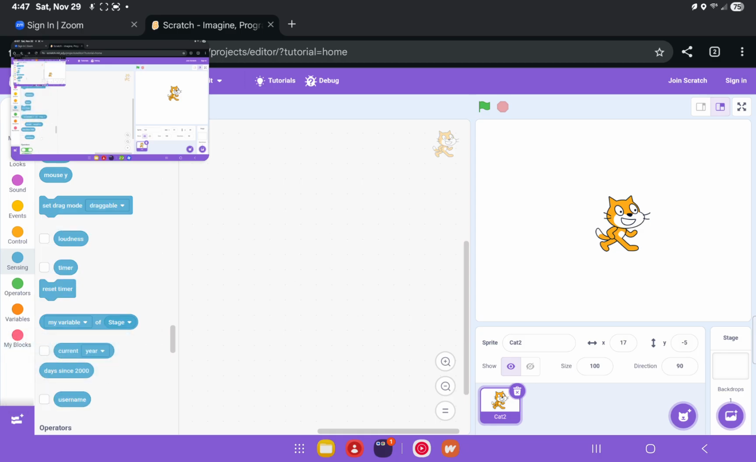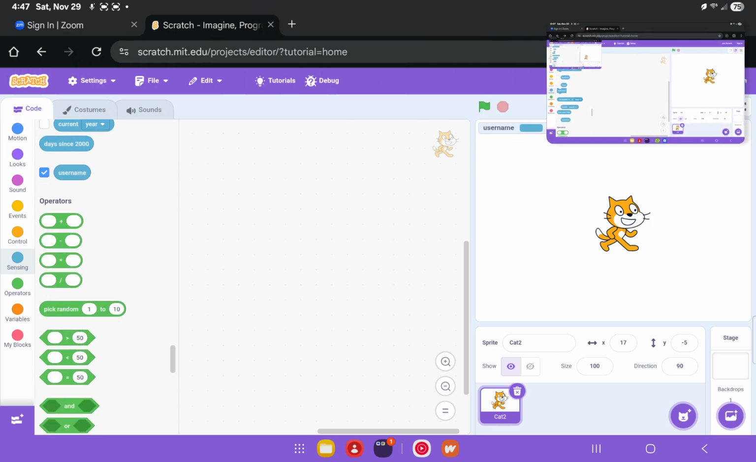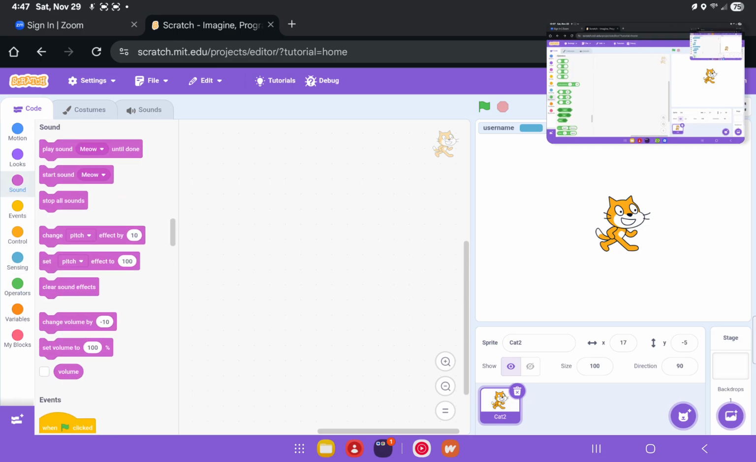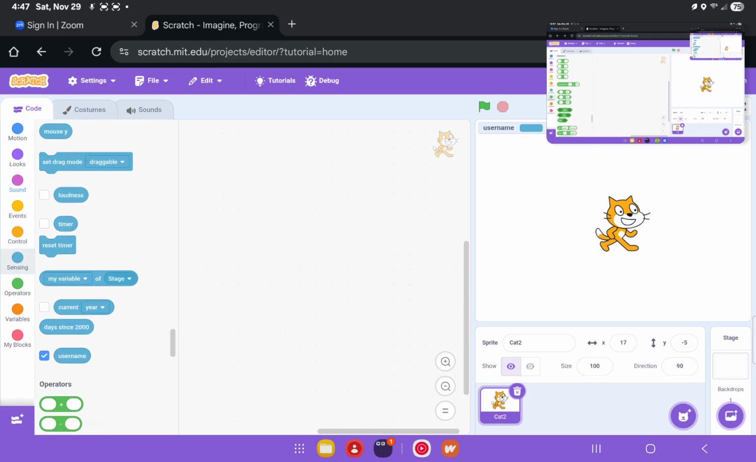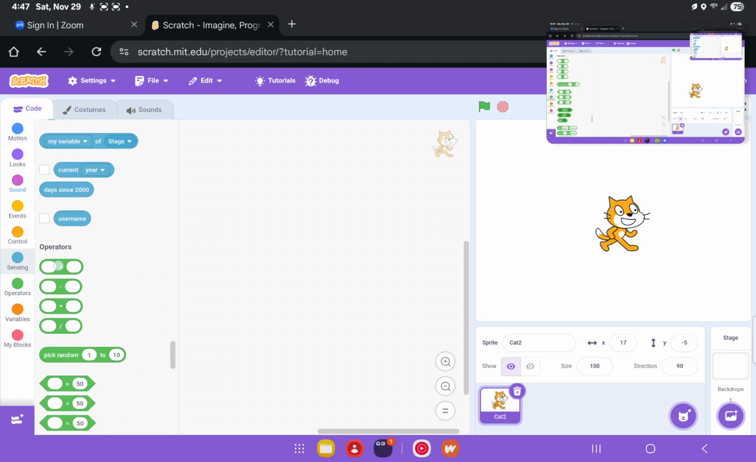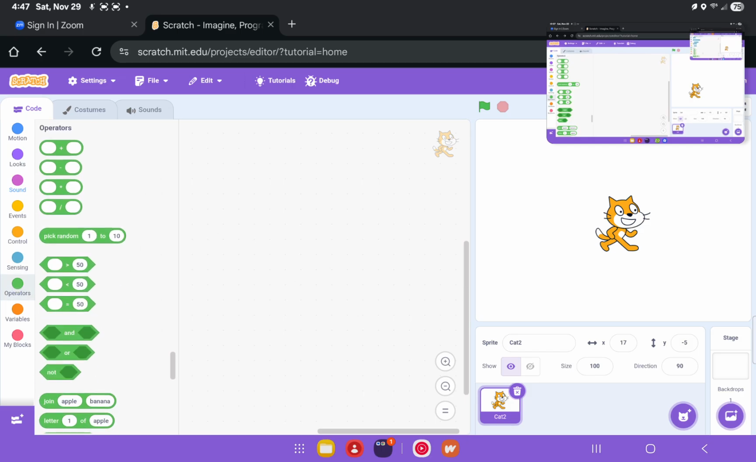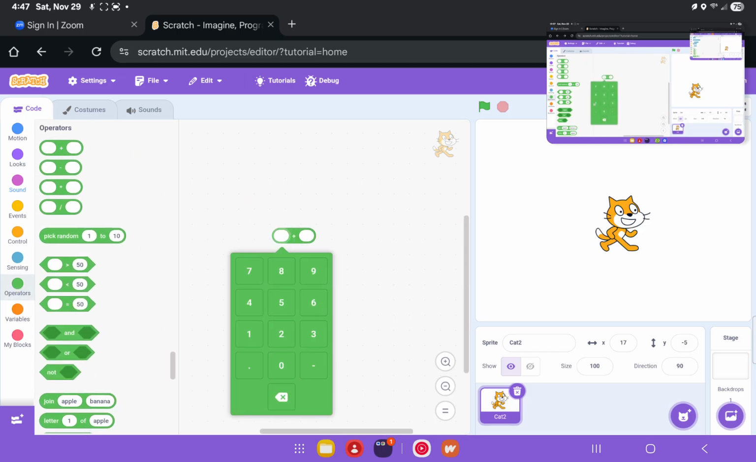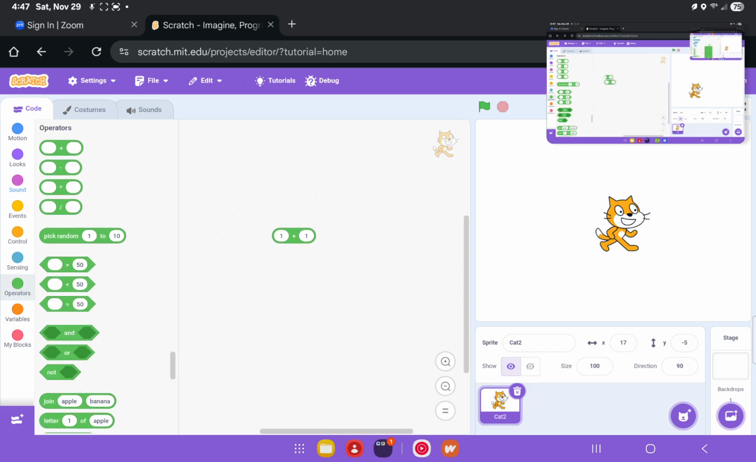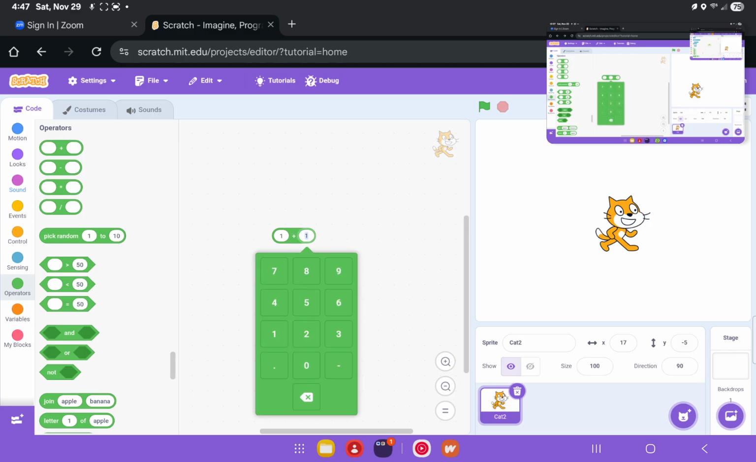Username. Saihan11423111. So it's going to tell your username. My username is Saihan114311, which is actually true. In the code scratch, you can add 1 plus 1.